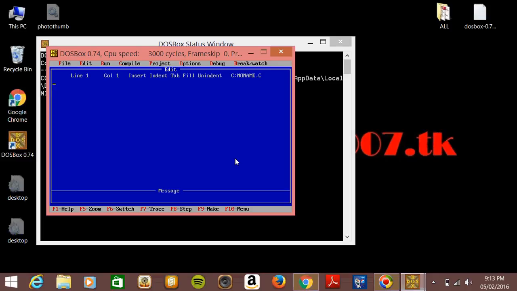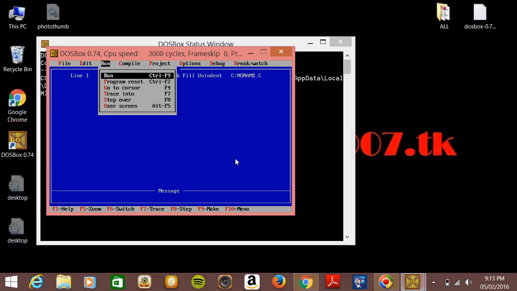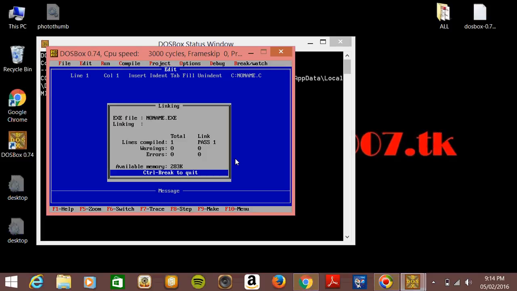And to run your program, please do not use Control F9 as it is a DOSBox command. Do not use Control F9, as Control F9 is the command for the DOSBox program to quit. So instead use Alt R and click on Run. Using arrow keys you can click on Run.